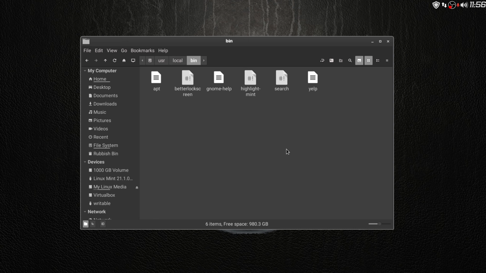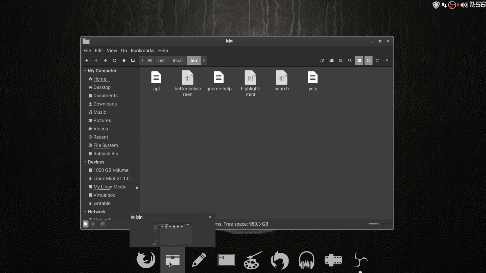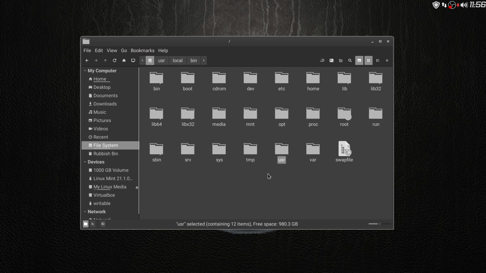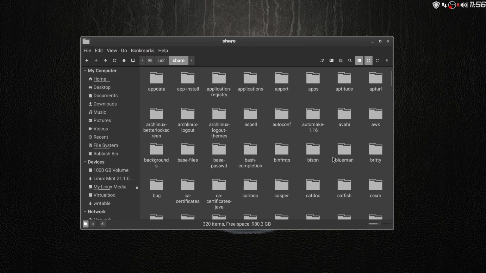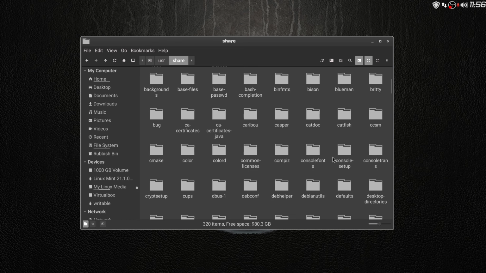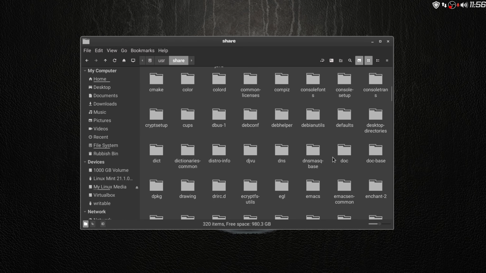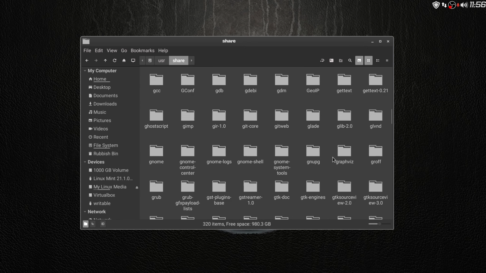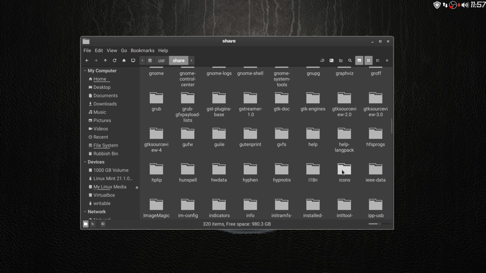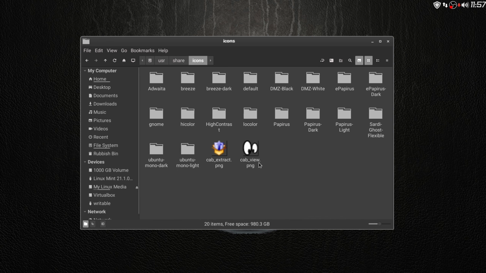Nemo is fully installed. Thunar is out of it. I've taken away all of Linux Mint's themes. It's just left with this now. Let me show you before we burn that to disk, or to stick rather. If I come into icons, there we are. Come into icons. These are all the icons that I've got.